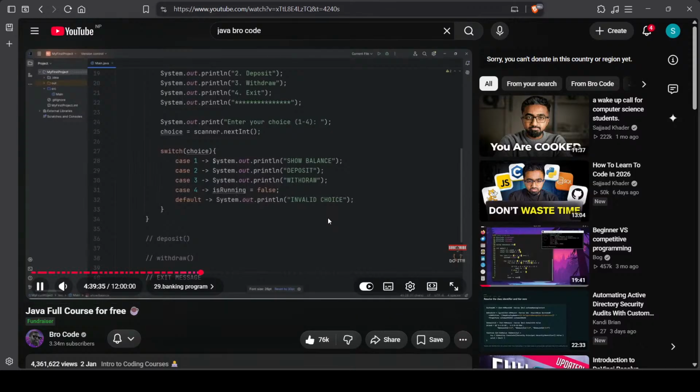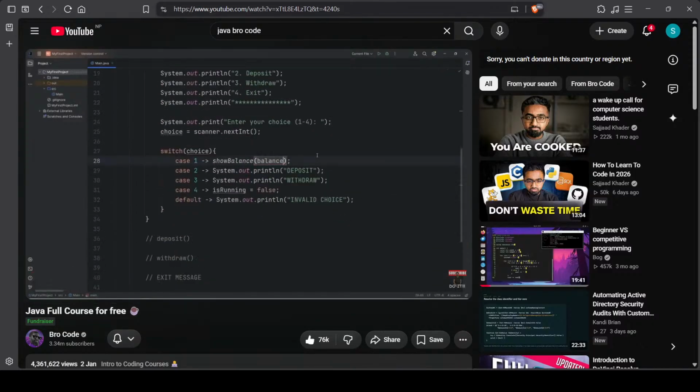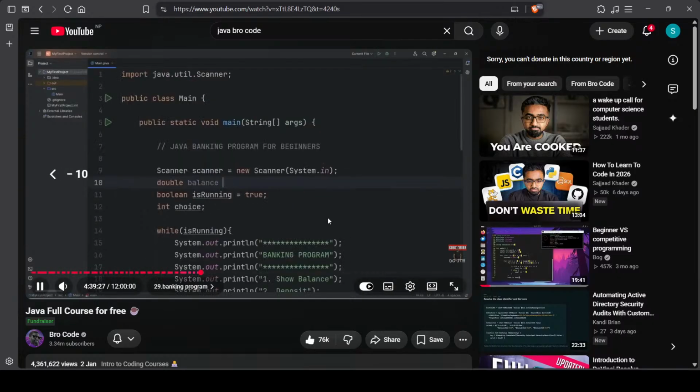Zoom out. For case 1, we're going to call the show balance method, but we have to pass in our balance variable. All right, let's test it.